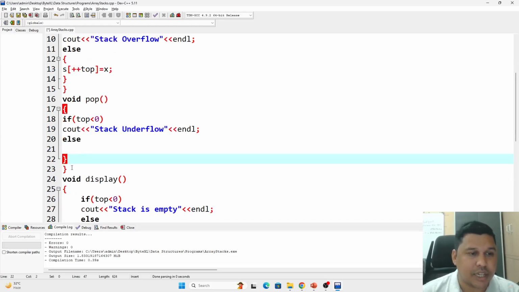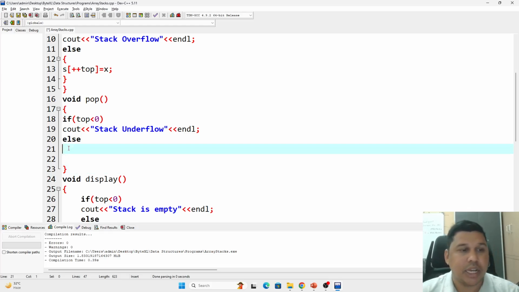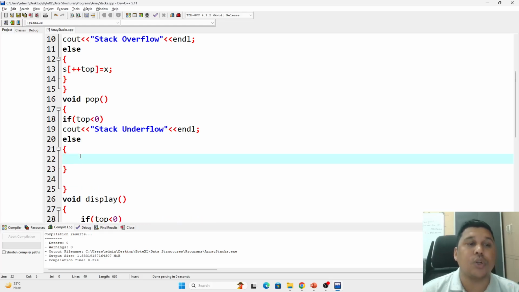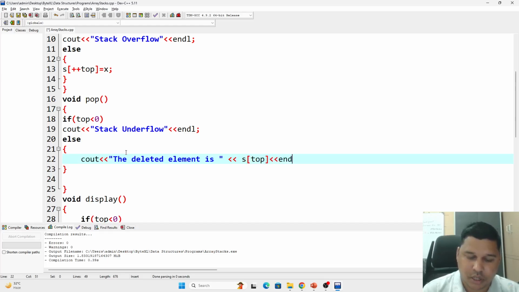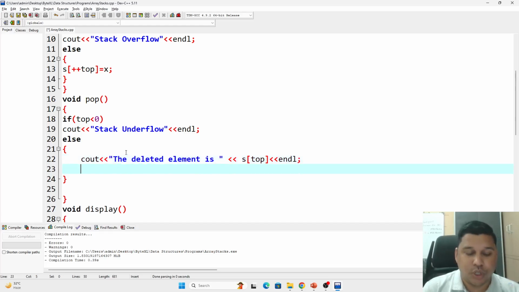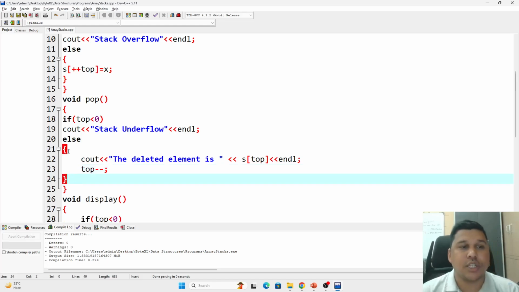Some additional bracket has come. Else what I have to do, you want to delete the topmost element. If it is not underflow, it means there exist some elements, then you can write cout the deleted element is, okay, we can write here s of top and endl. Then what you have to do? You have to reduce your top, top minus minus. Okay. So, this is your pop operation.